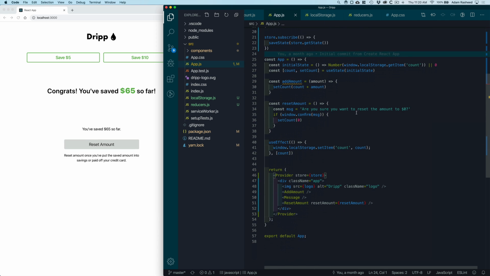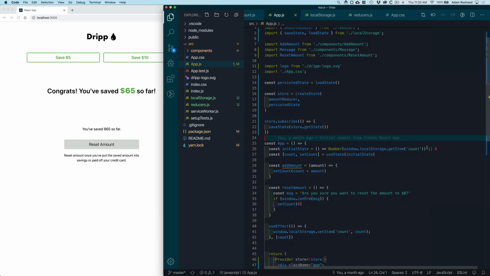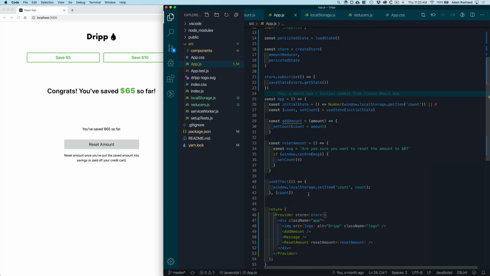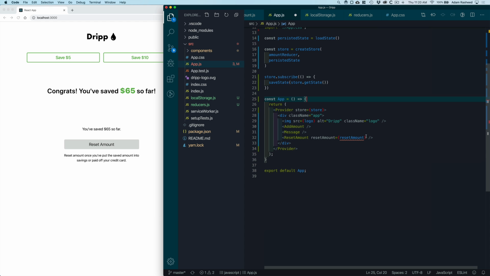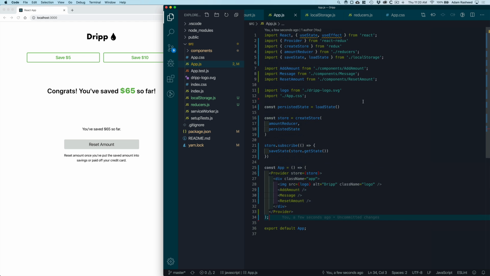Now, lastly, we need to just clean up this app.js file. We don't really need any of the hooks here anymore. So let's get rid of all these guys. And we can get rid of this reset amount prop. And we can even clean this up. And there you have it. There's how you refactor your app to go from local storage and local React hook state to using Redux.